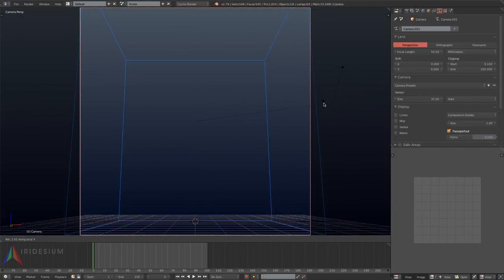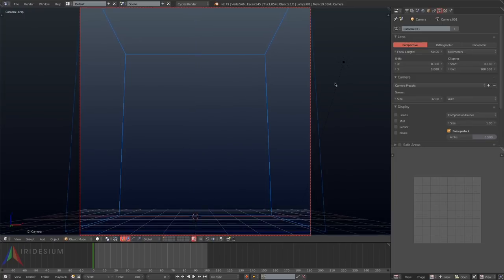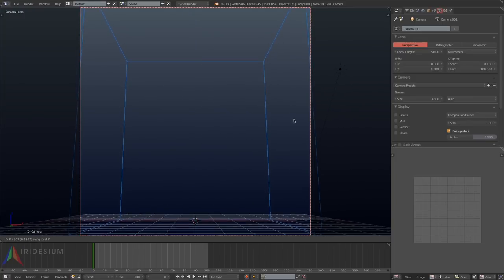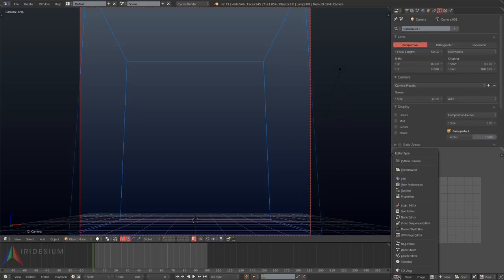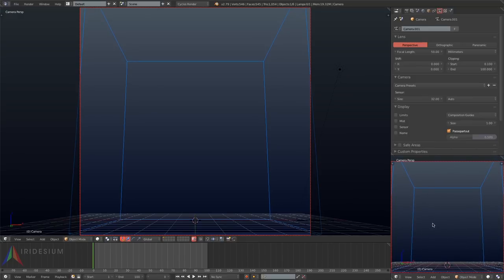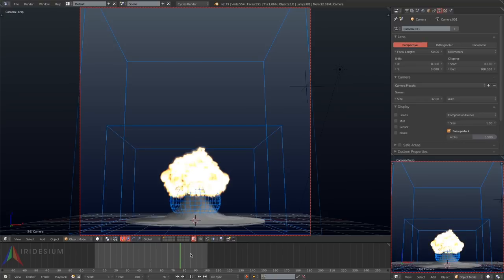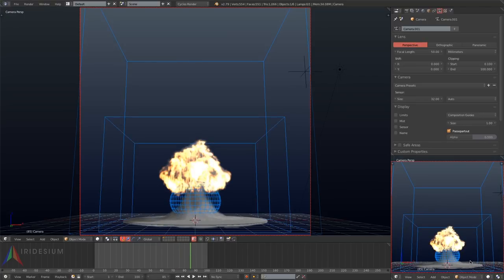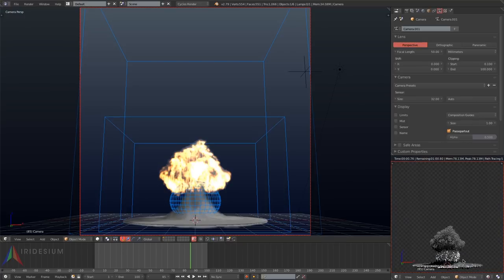You don't want to cut any part of the explosion off if you're going to be using it for an asset, but you also don't want to be wasting any render space. Next, I'm going to open up a small preview render down at the bottom so that we can view our shader as we work on it. I'll move to a frame where there's a pretty good balance between fire and smoke and where the explosion has begun to develop a mushroom shape.